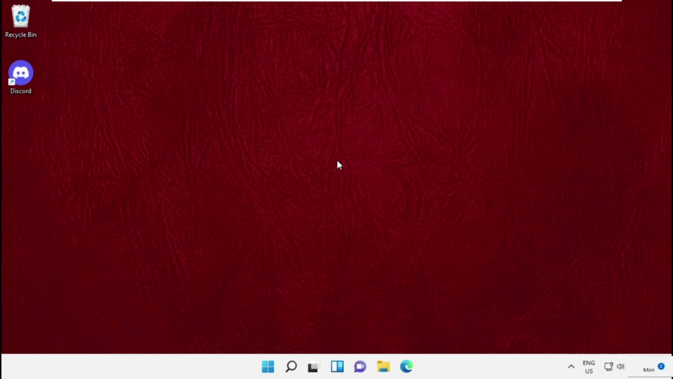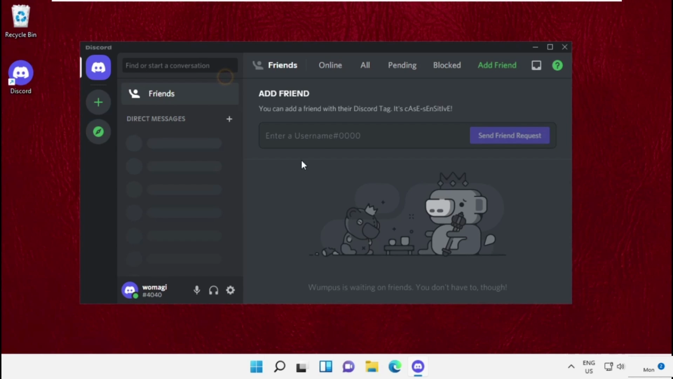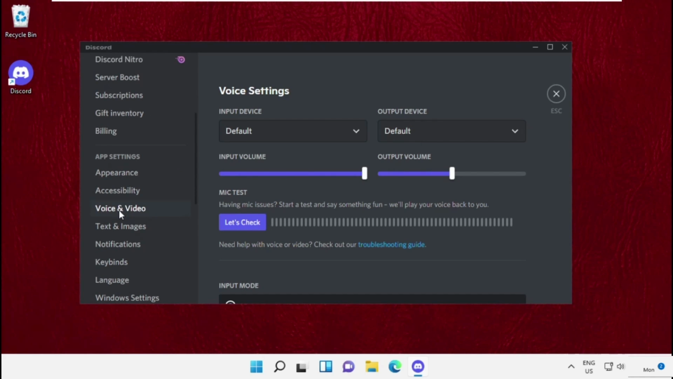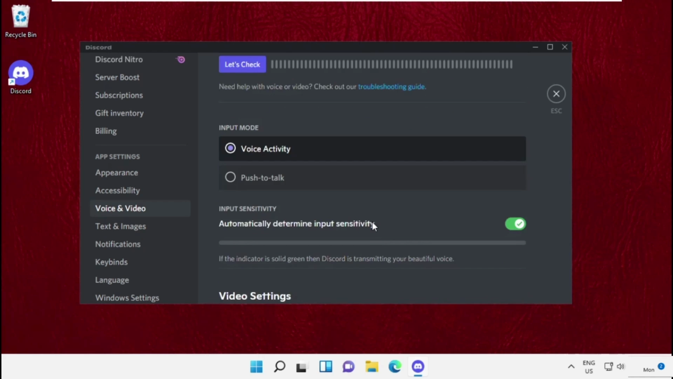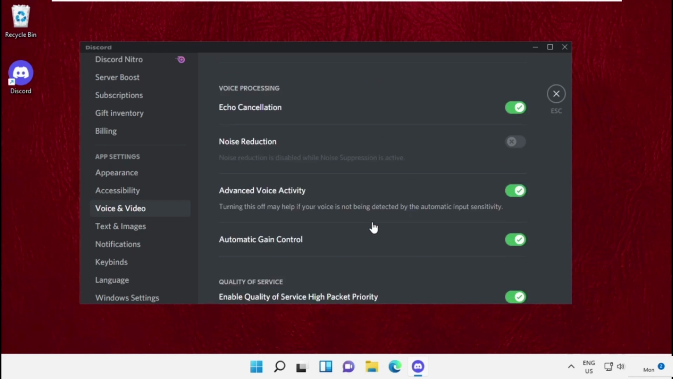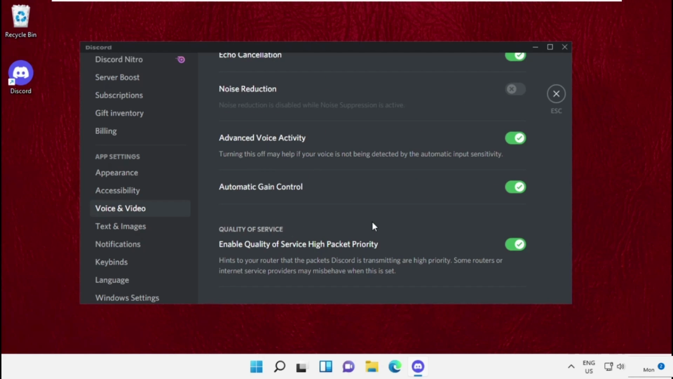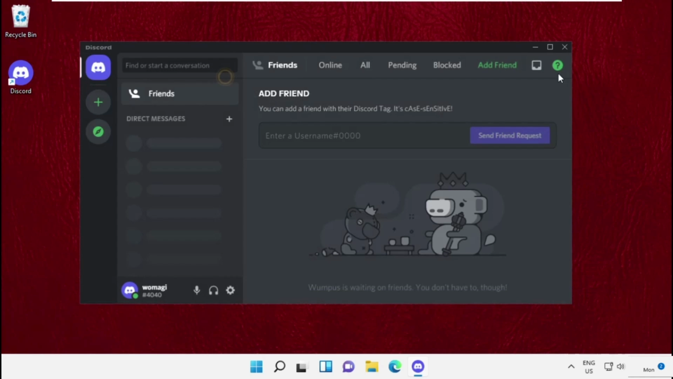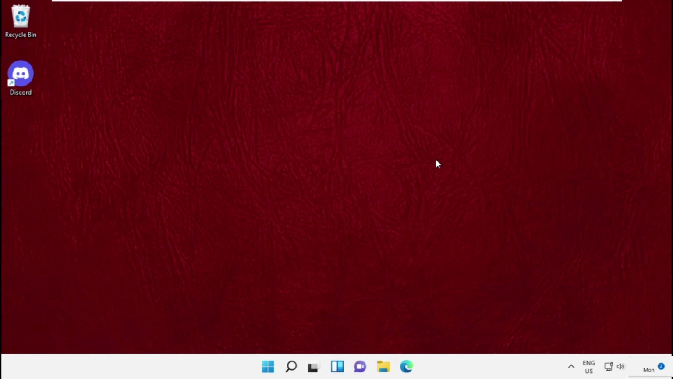Now we need to open Discord, so simply double click here and open it. Now go to user settings, then simply scroll down and click on voice and video. On this window, again scroll down and search for quality of service. Now enable quality of service high packet priority. Simply disable it and close this window.